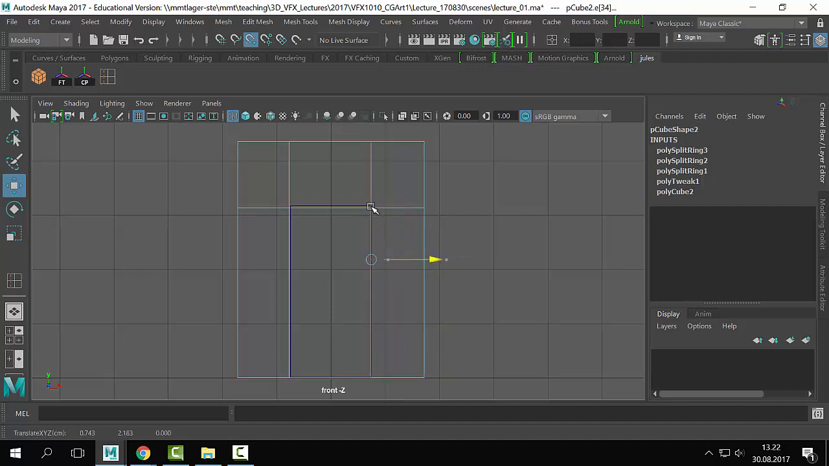I'm going to hover over these vertices. Boom. I'm going to do the same for this one. So I can double click, and that will select the edge loop.